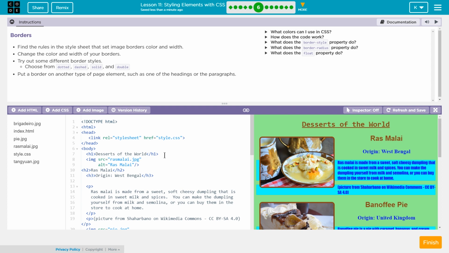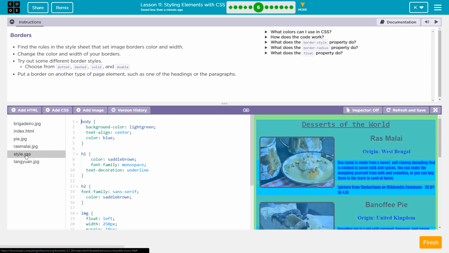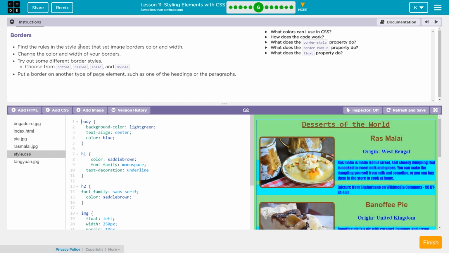All right, so this is the HTML sheet, obviously. It is linked to our style sheet because in the head tag, it says link rel equals stylesheet, and then the name here is style.css. So let's go over here, and there's our style sheet. And we need to find the rules that set the image borders color and width.